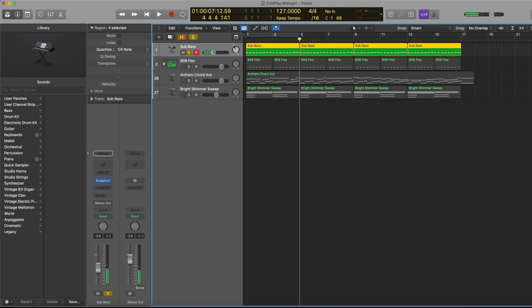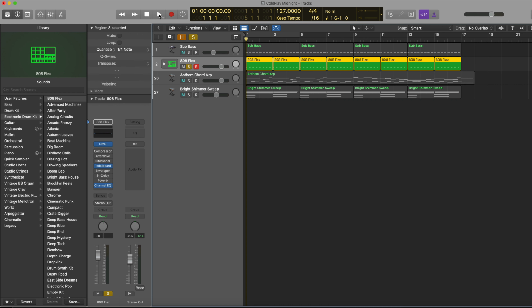And then that just repeats. And then the kick drum that goes along with that is also just going at quarter notes.